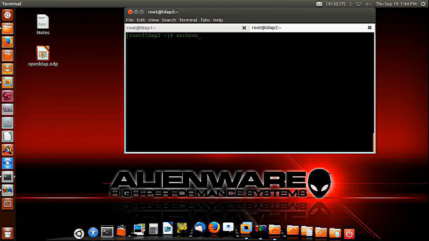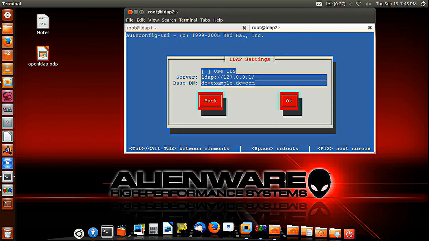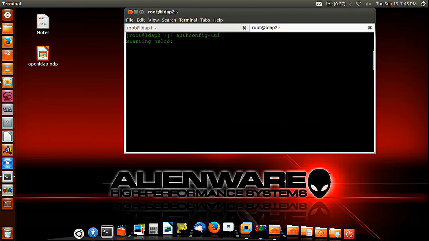And on the client machine now I can use this authconfig-tui utility. LDAP, yeah. Now I'll give 172.16.6.131, this is my LDAP server's IP address, and my domain.com, this is the base DN. Okay, starting nslcd. Yeah, so it has authenticated.